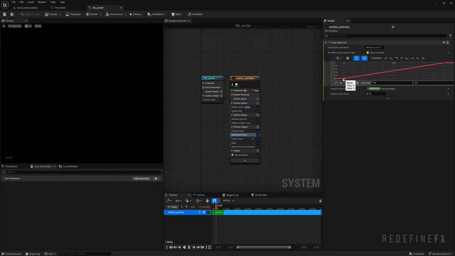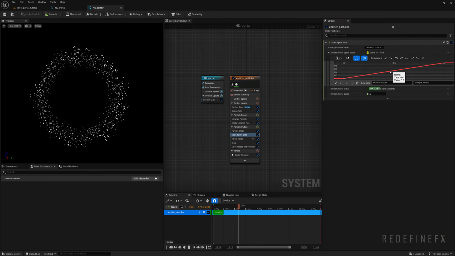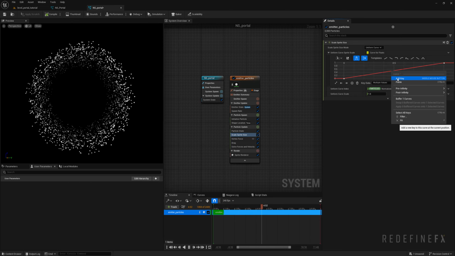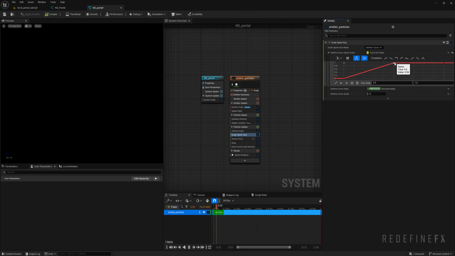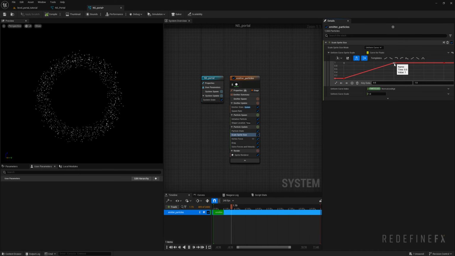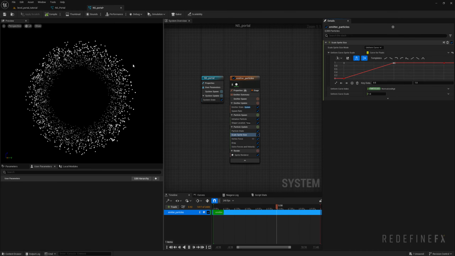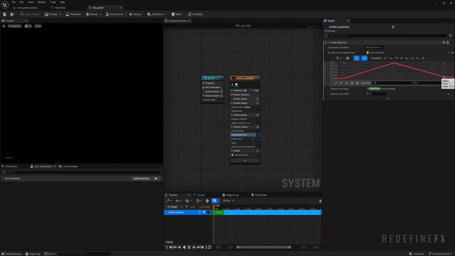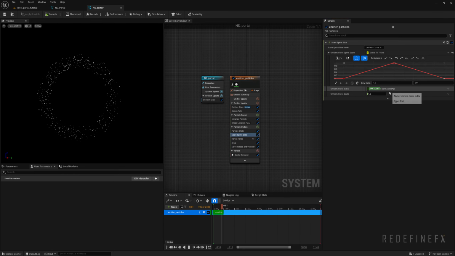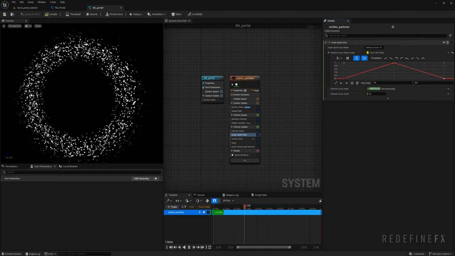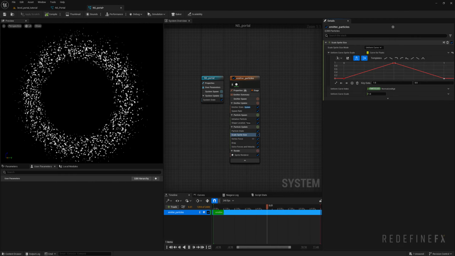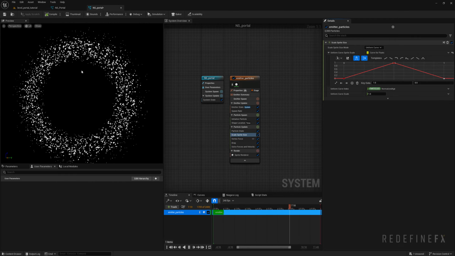I actually want them to start invisible, then in the middle, so you can right click and add a key. I want them to be at their full size. So I'm moving it all the way to a value of 1. And at the end of their life, I want them to disappear again. So I'll just drag this down to 0. So as you can see right now, the particles are born invisible, they slowly scale up and then they slowly scale down as they die.